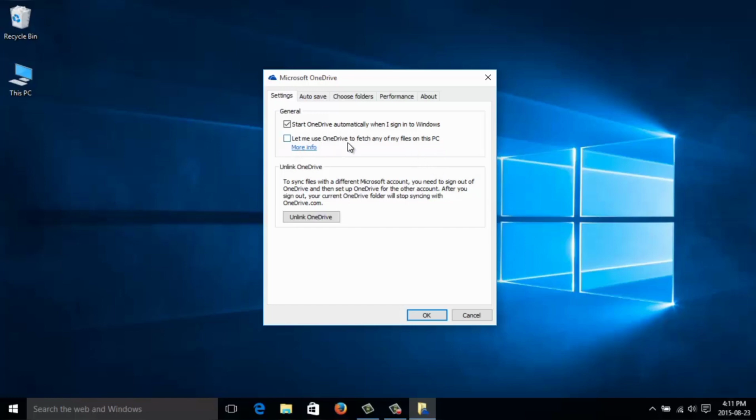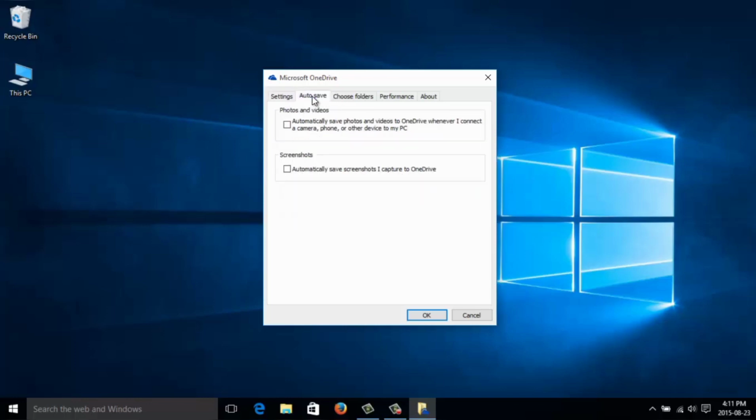Then you'll see here there's an option to let you fetch any file from this computer from OneDrive. If you turn this on, you'll be able to fetch things like videos and stream videos and so on from another device. Okay, and then we have autosave here. This is for saving when you attach a camera or other device. It'll pull the pictures and media off that phone. And same here for screenshots when you capture a screenshot.